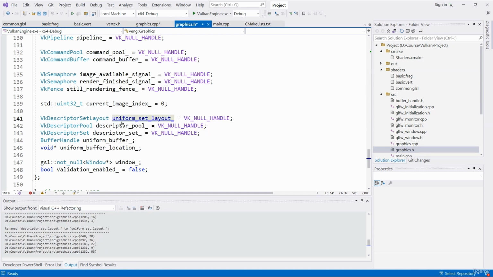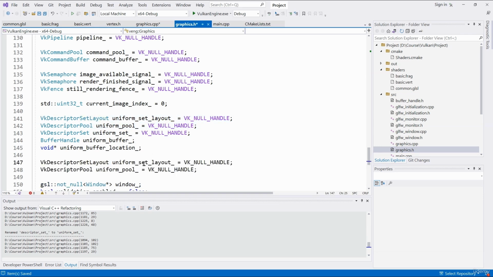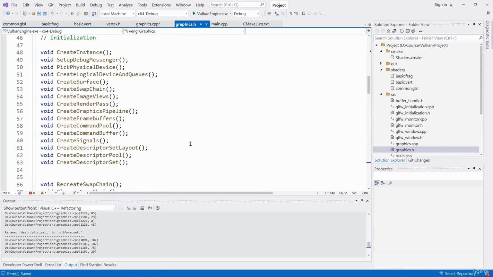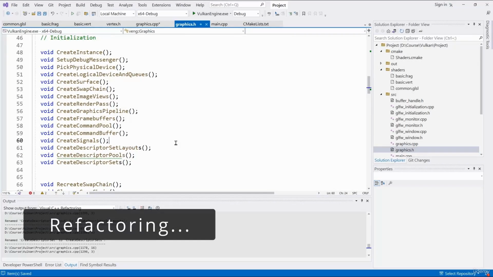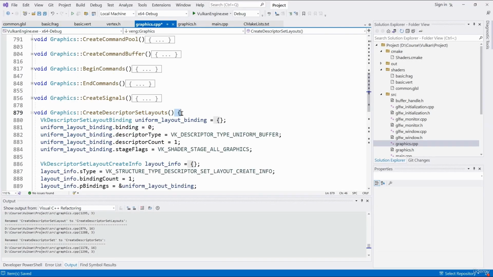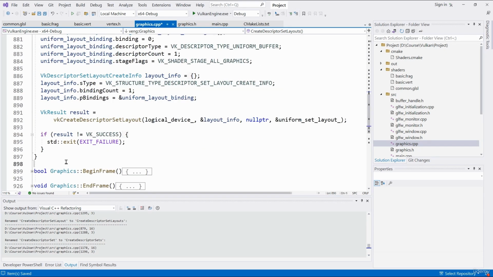I go to the header file and I rename the descriptor set layout to uniform set layout. We would also rename this to uniform pool and this to uniform set. And I will copy these two to the bottom, where I will name them accordingly to the texture set layout and texture pool. At the top, I will now rename these functions to create descriptor pools, create descriptor set layouts, and create descriptor sets. I'll take my time now to refactor these new names inside the CPP file, and I will not include it in the video so that I do not waste your time.